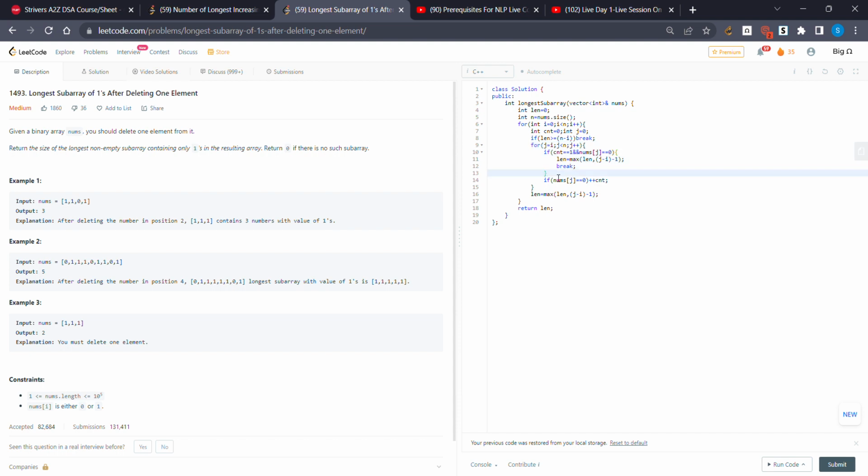If the element is 0, the count will increase. If the count is 1, meaning you have already encountered one 0, and this element is also 0, then this is the upper limit, since only one 0 may be crossed, so you track the length and break here. And this other base case is also most important: if our resultant length is greater than the remaining size of the array, that is n minus i, then you break.